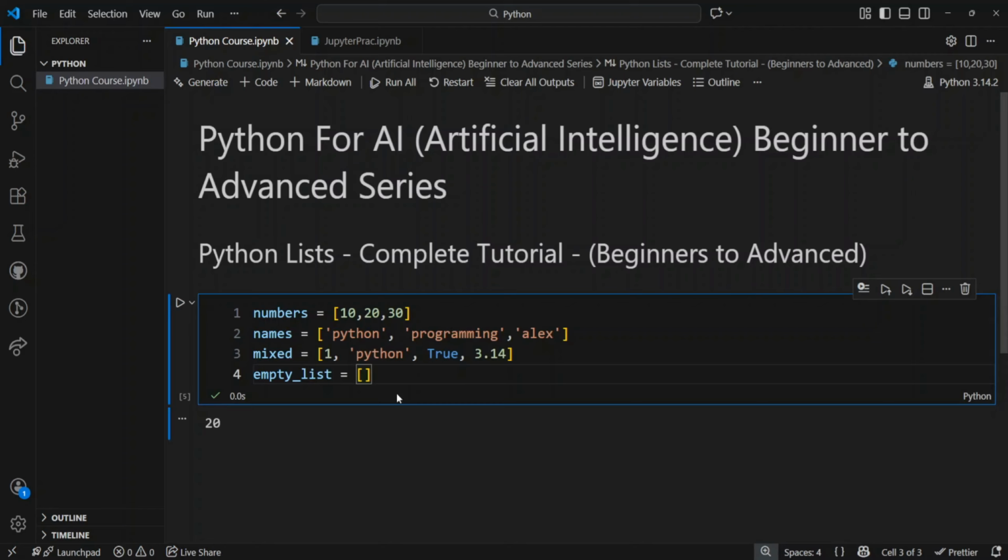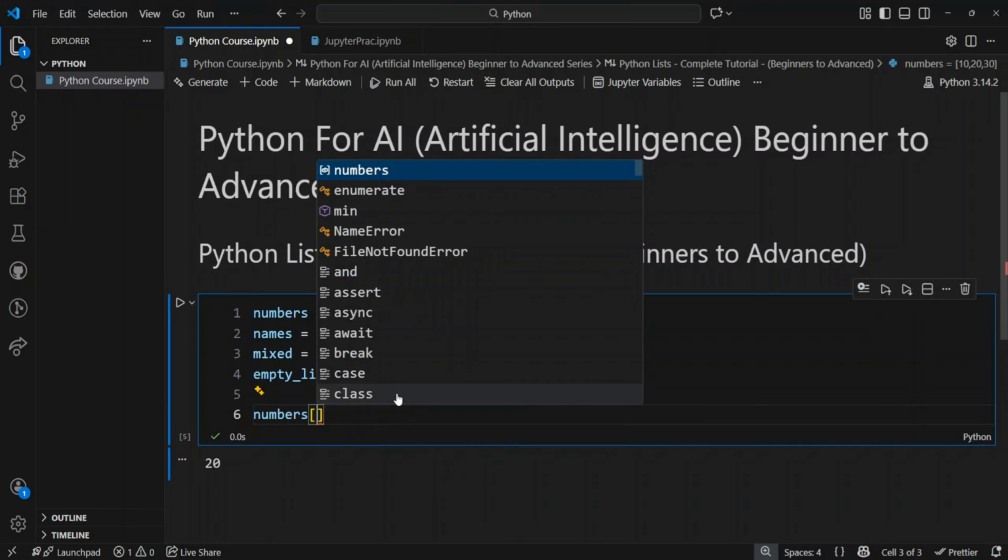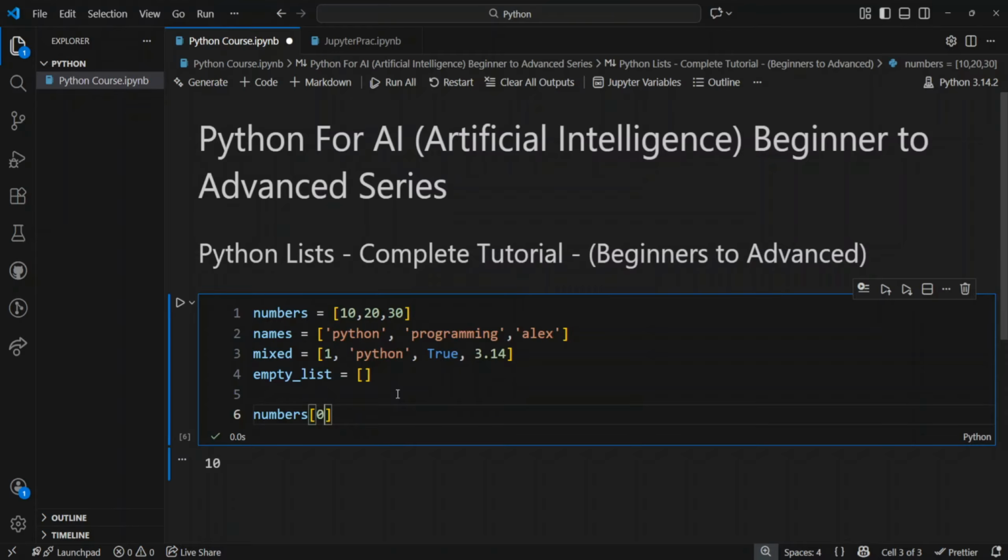After creating lists, how can we access their elements or values? And that is where indexing comes in. In Python, list indexing starts from 0. That means the first element is at index 0. For example, if I want to access the first element of the numbers list, I will simply provide 0 index and the result will be 10. If I want to access the second element, I will provide 1 index and the value will be 20. And there is another thing, negative indexing, which allows you to access elements from the end of the list. For example, numbers of -1, and the result will be 30.